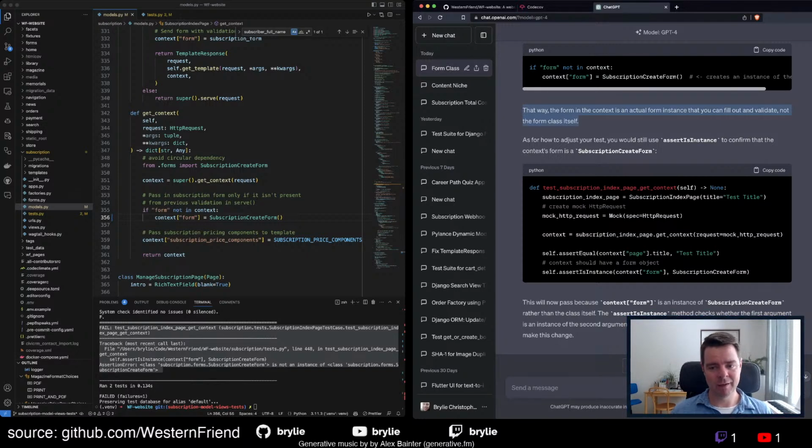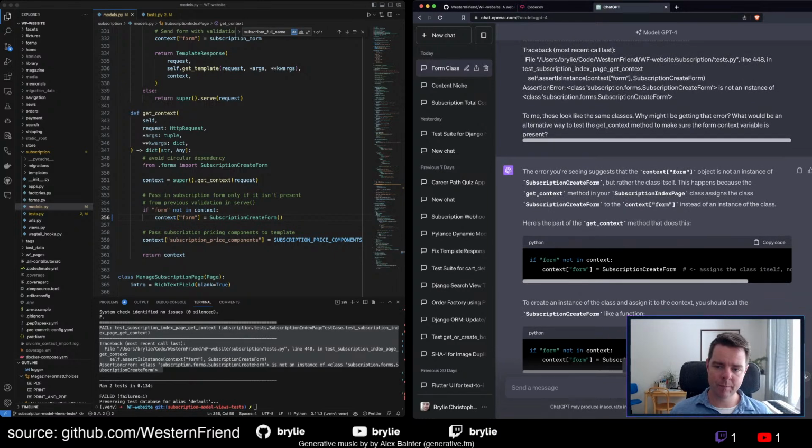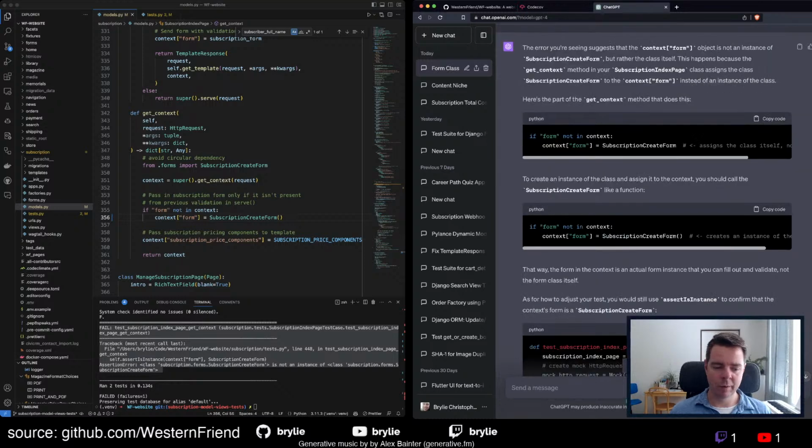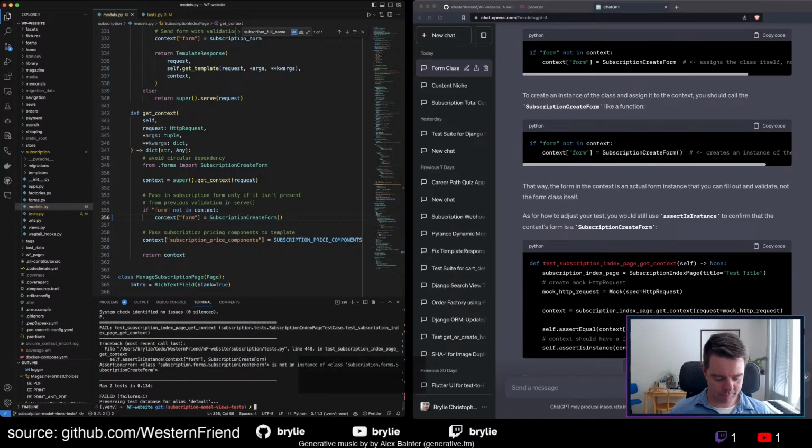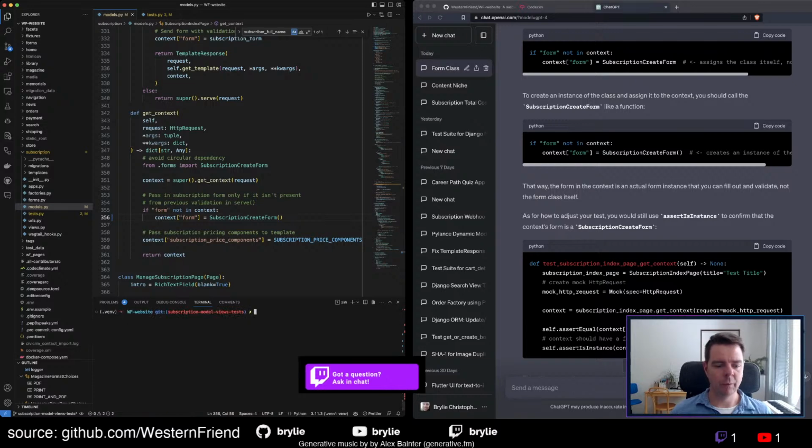I can fill out and validate. As for how to adjust your test, you would still use the assert is instance to confirm that the test's context form is a subscription create form. So that's correct. So I sort of asked the wrong question, but this is the key question that got me the good result: why might I be getting that error? And it seems like we're on the right path with the test now. So we will rerun that.